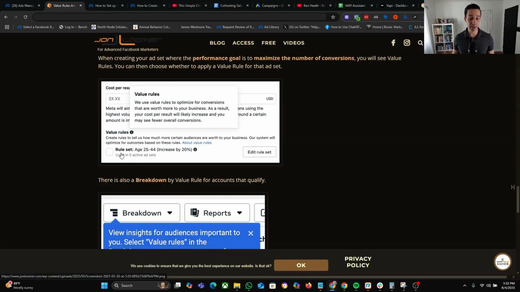But again, assuming this is the correct rule that you want to be using, you go ahead and select that check mark, and then the algorithm will use that information and increase its bid for your desired target audience.